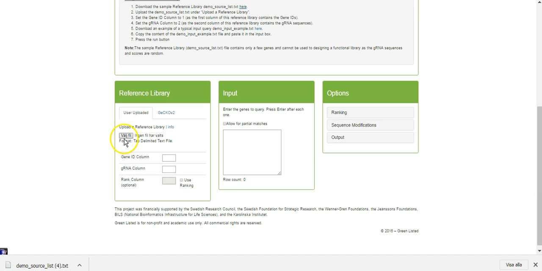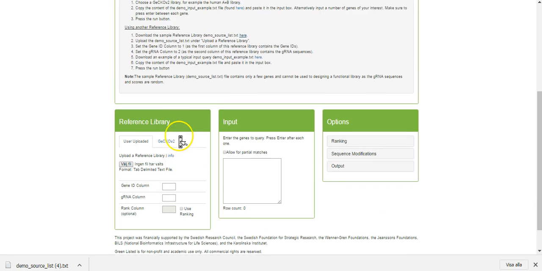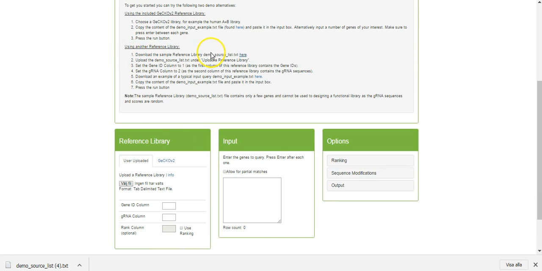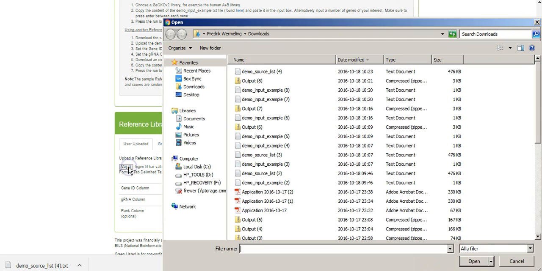Two minor comments first before doing this. First of all, the file that you upload here must be a tab delimited text file, otherwise the software will not work. So an Excel file, you can upload an Excel file, but if you have an Excel file, you can save it as a tab delimited text file. Importantly, you have to close the Excel file before uploading the tab delimited text file. Anyway, not very complicated. And the second thing I want to emphasize is that this reference library that I just downloaded, the demo source list, as it says here, contains only a few genes and cannot be used to design functional libraries. The gRNA sequences and scores are random. But let's do it. So this is for demo.